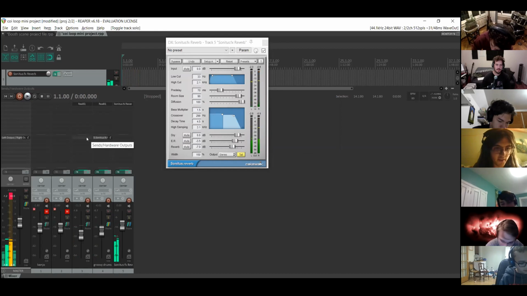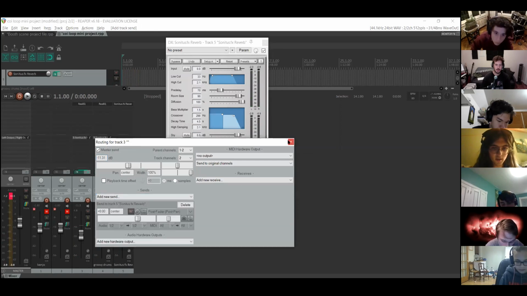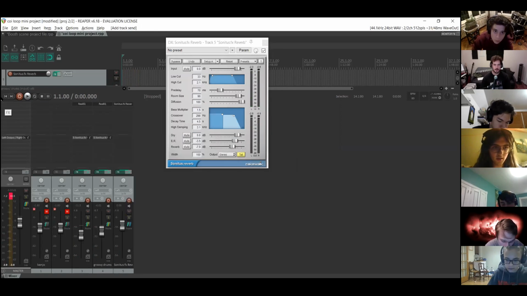I wonder what happens if I send the guitar also to that at the same time, if that'll sound good. Drums in a cathedral is pretty suspicious to me. But why? I guess it depends on what sound you're going for.